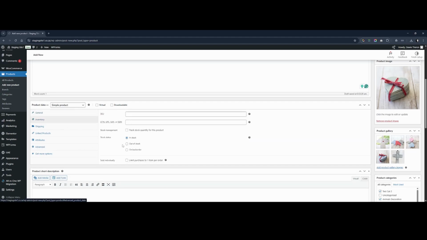And the next one is the inventory. So here you can add your SKU, which is just a product identifier number. You don't have to, but it helps to identify your products if you have a lot of products.